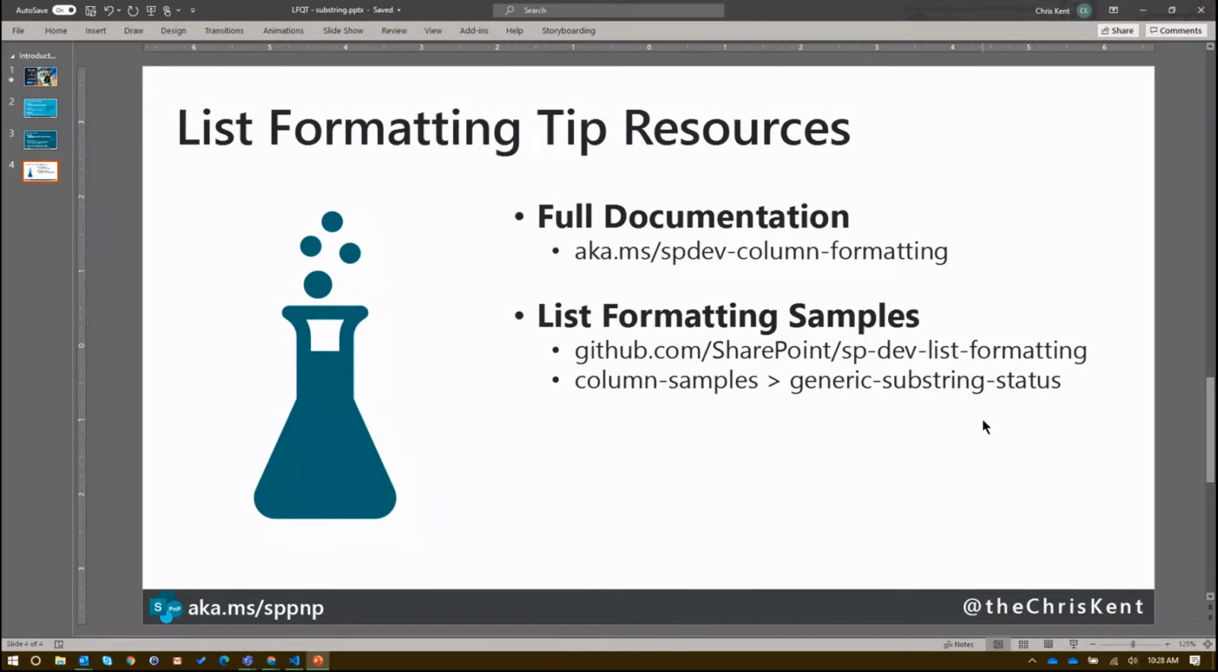And be sure to check out our list formatted samples repo. We got 80+ samples there of how to do all sorts of different things, whether that's column formatting or view formatting. Plus this specific sample I showed you, the generic substring status, is available to you. So go check it out. That's all I got. Thanks.